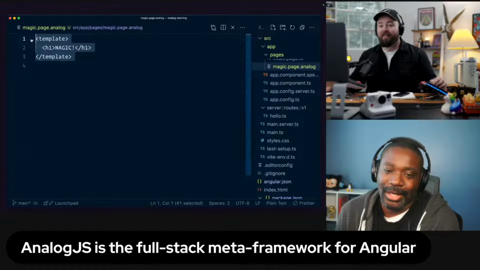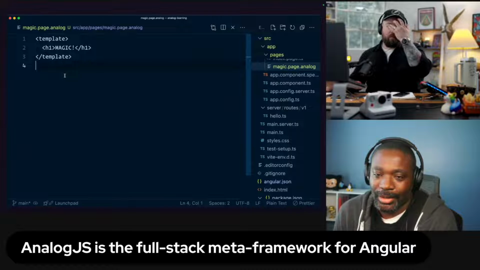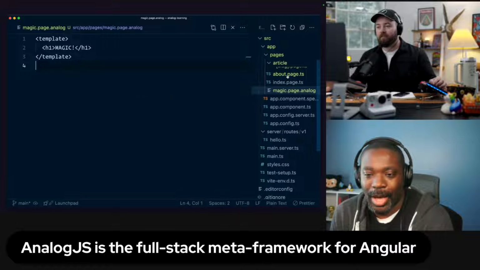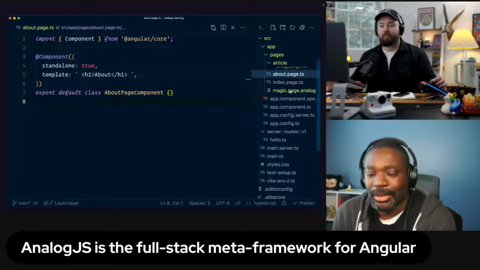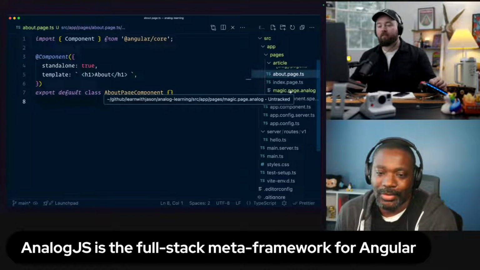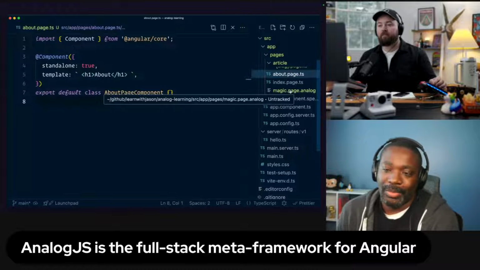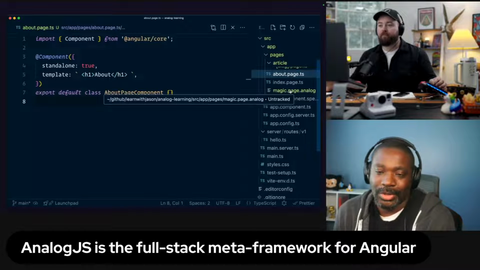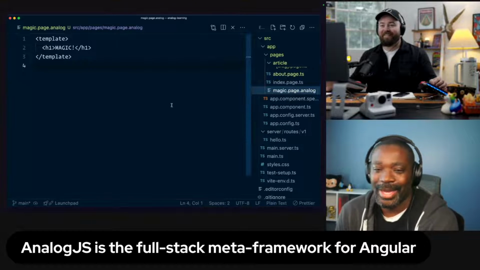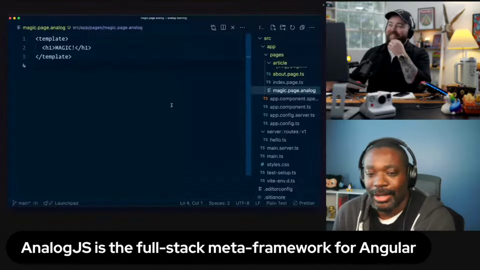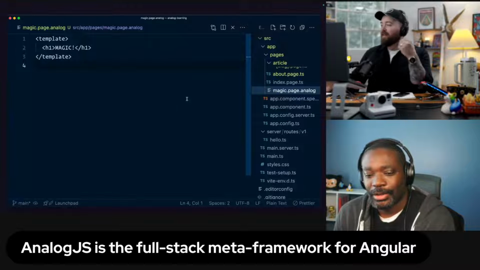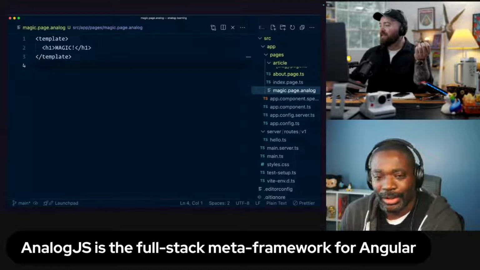So yeah, if we just compare and contrast what we had to do before with the about page, this was about as simple as we can get. We had to do a decorator, we had the standalone true, we had the template, the export default, all that just for maybe some static content. Then we go to the magic, which was aptly named, of course. We drop a template tag in there, and we get a component that does the same thing. So yeah, this was the mind bender that some people came across.